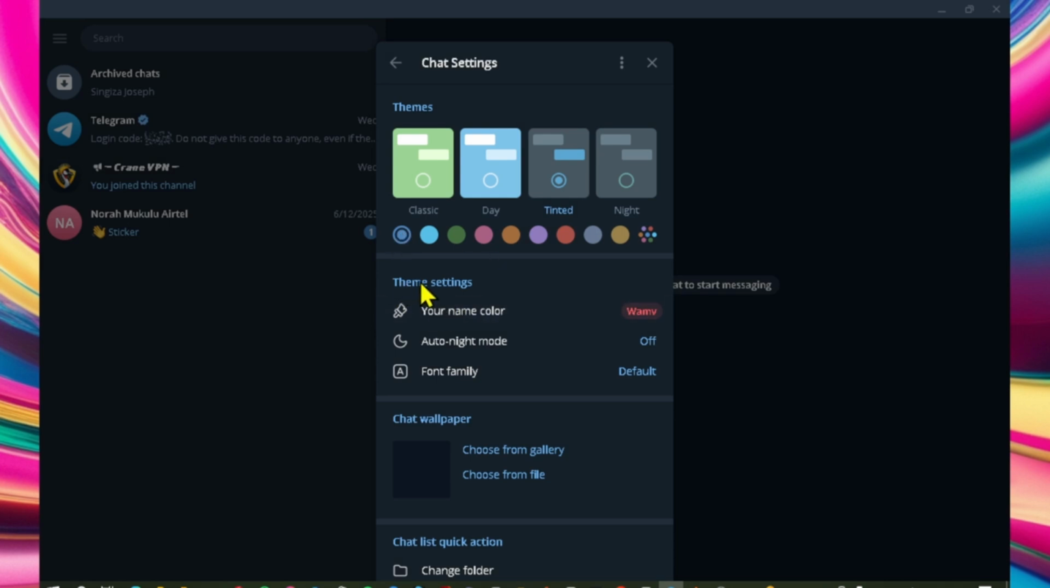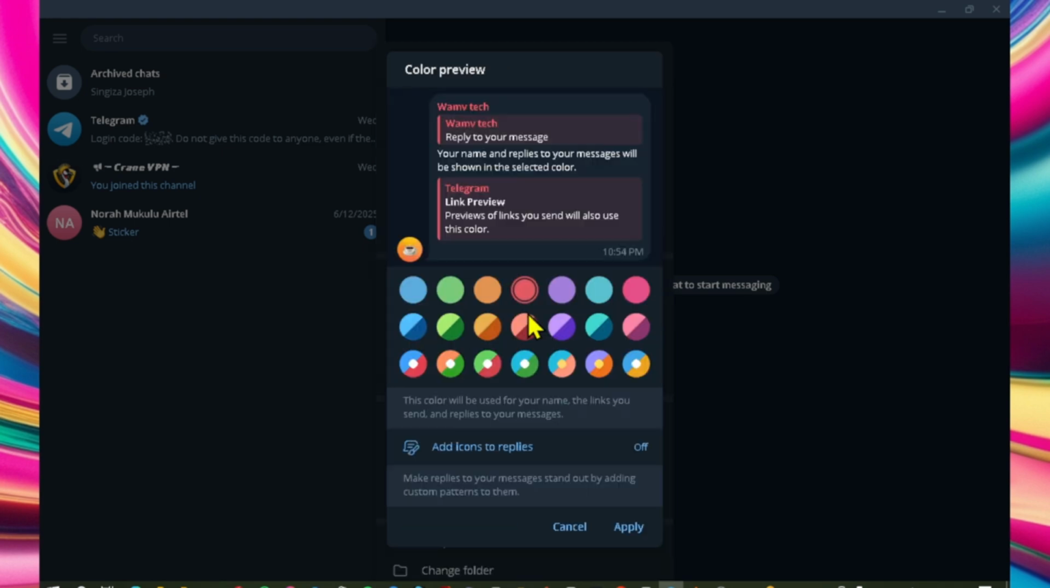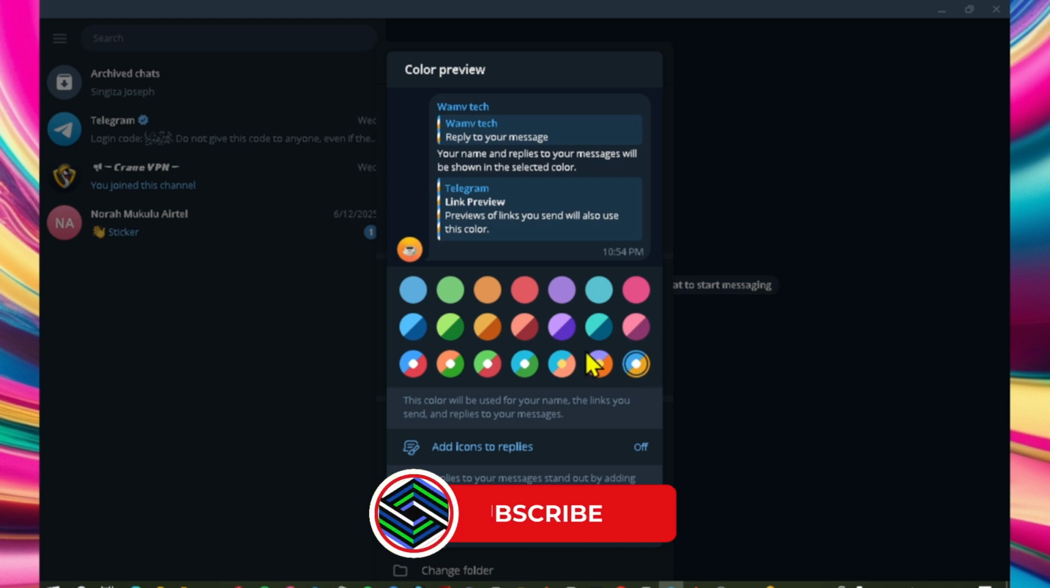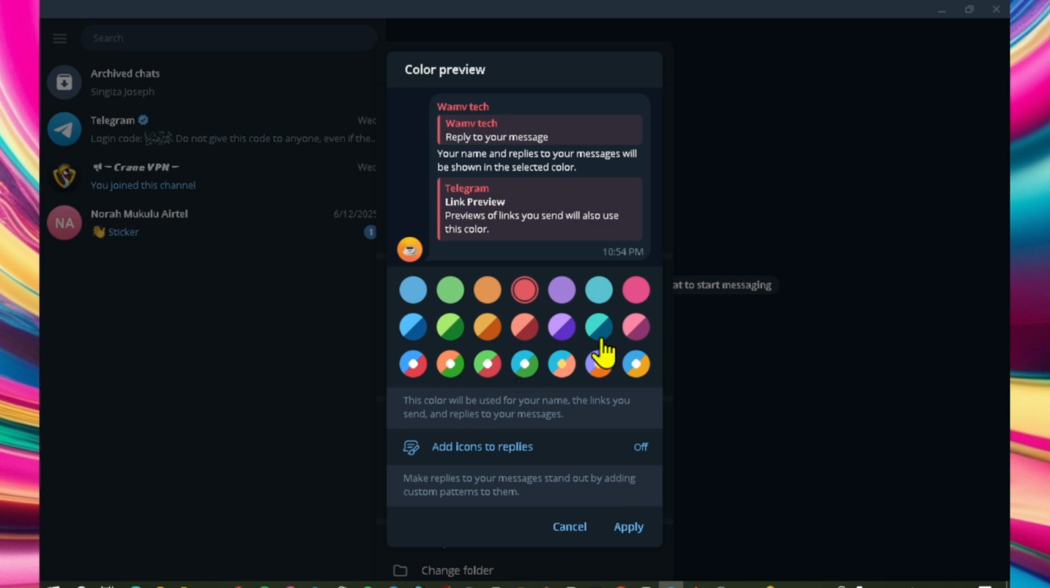So heading over to the theme settings, we have your name color. Here is where we can choose the name color. We can choose any color. There is also a mixture of colors right here. You can choose based on what attracts you most or what works for you best. I prefer this color. I'll leave it at that.